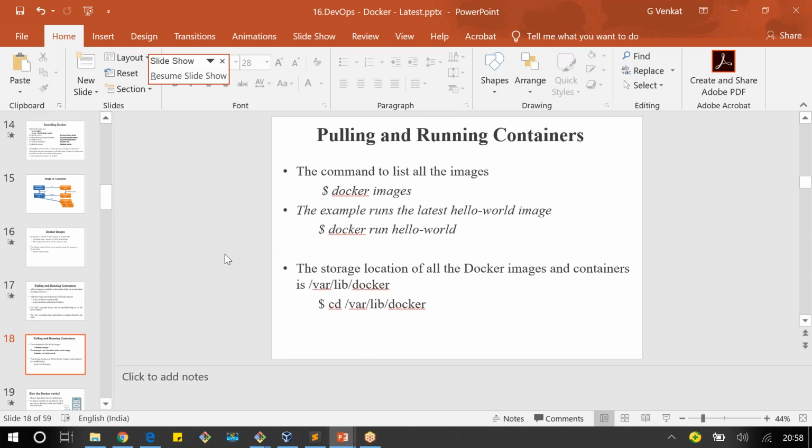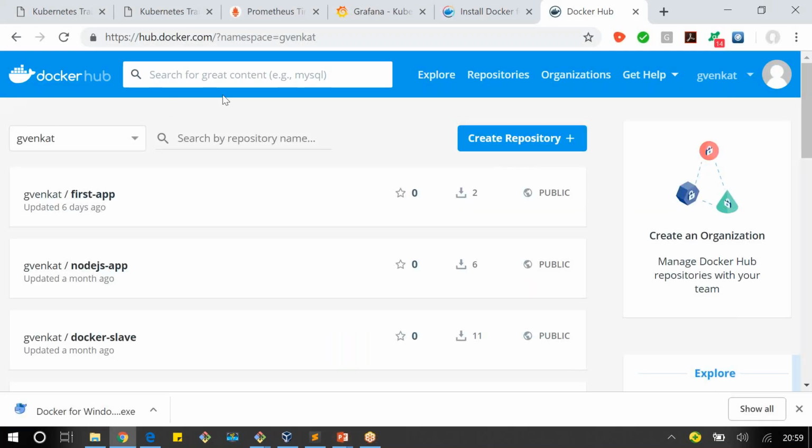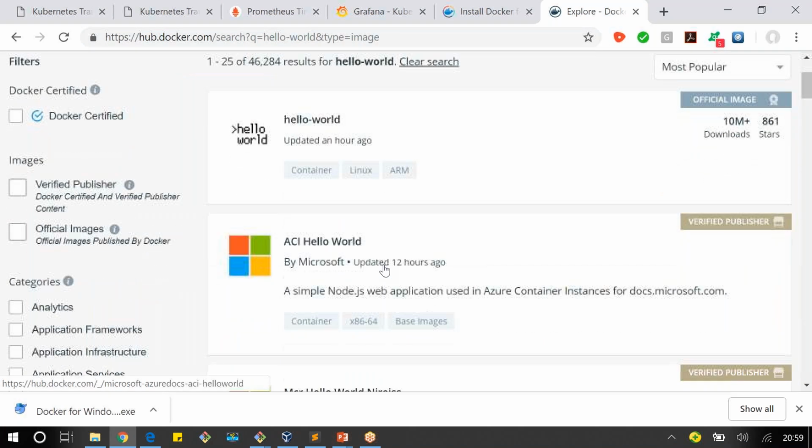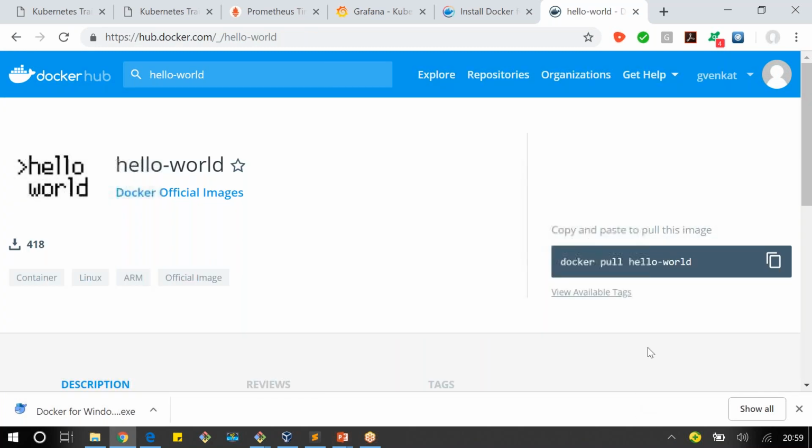Now let's look at how to pull it and how to run the containers. Before talking about Ubuntu and our custom images, first let me take this hello world image, which is available in our Docker Hub repository, and we'll work with hello world. You can find the hello world image here, updated an hour ago. Now we will try to pull this image and run it, and see whether we are able to successfully run that image as a container or not.